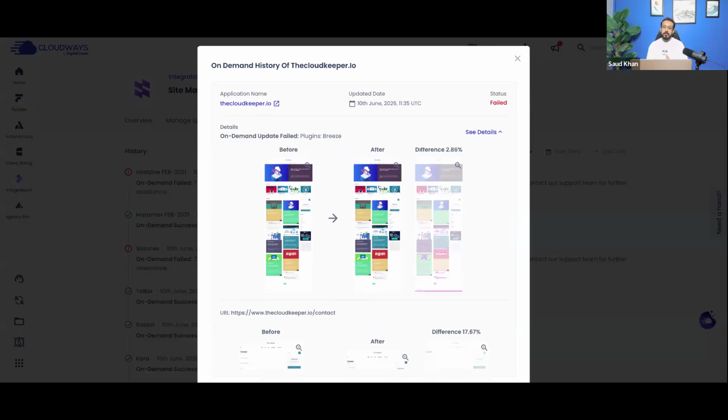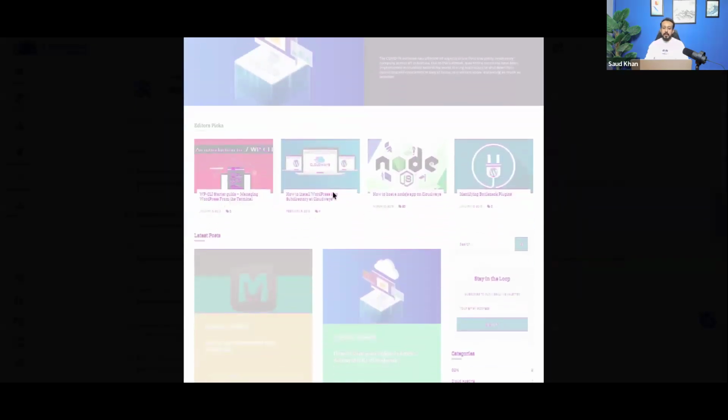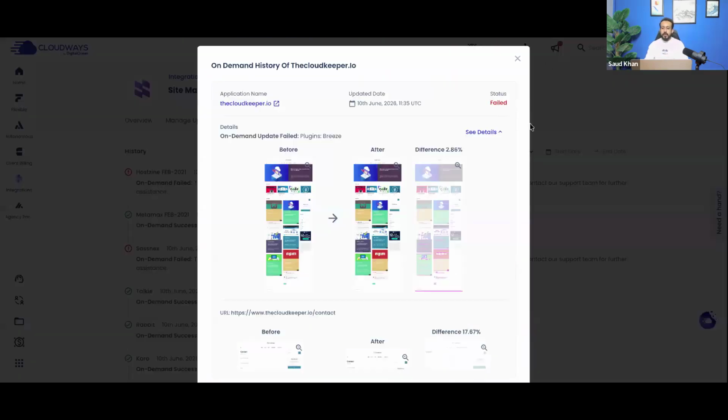There are certain areas where updates do fail, and it lets us know through the before and after snapshot and the difference between the snapshots. You can zoom in as well, to see which areas are highlighted, where the difference was highlighted in particular, and where the update failed.